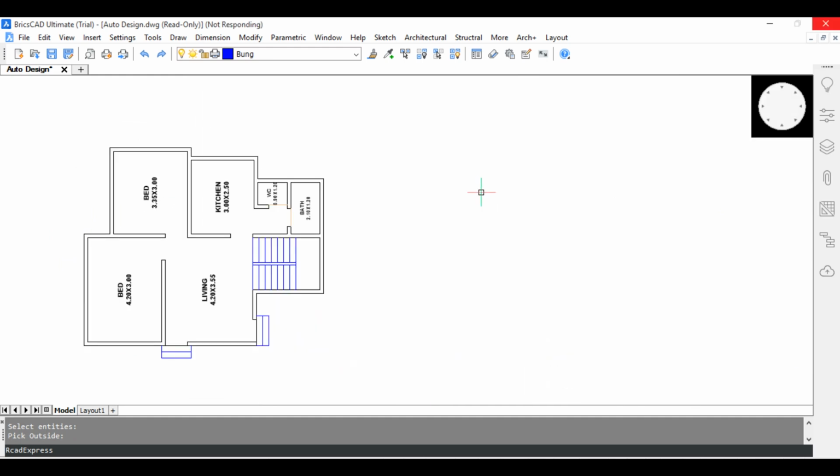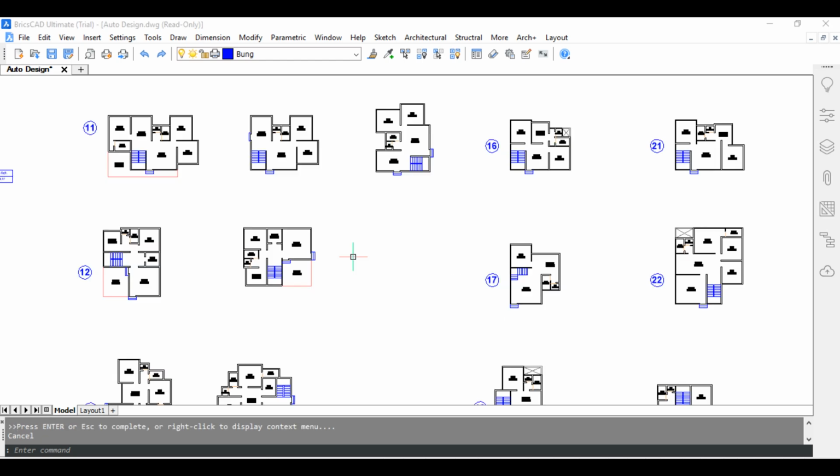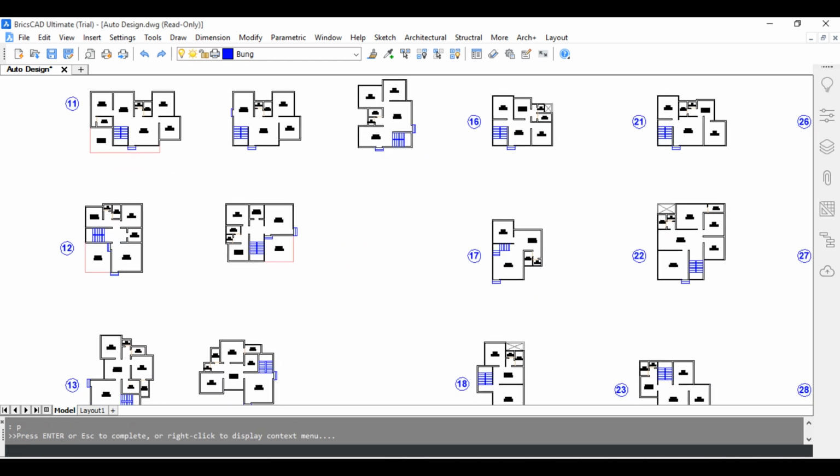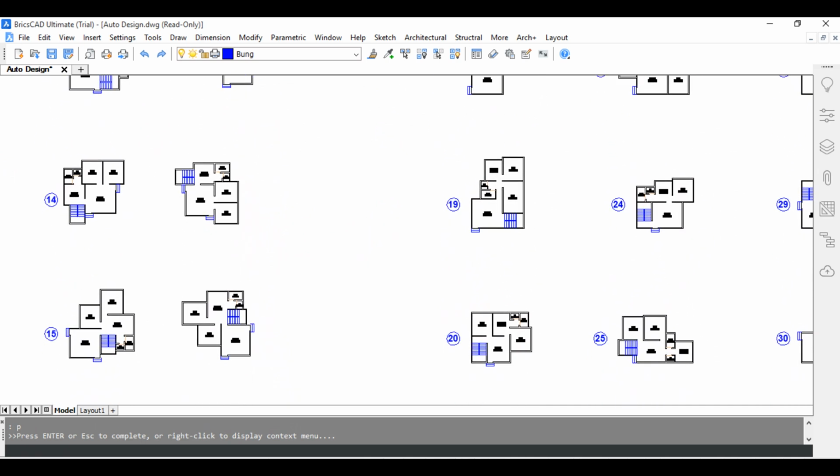All types of plan. Almost 100 plus plans in a few seconds and all types of shape.